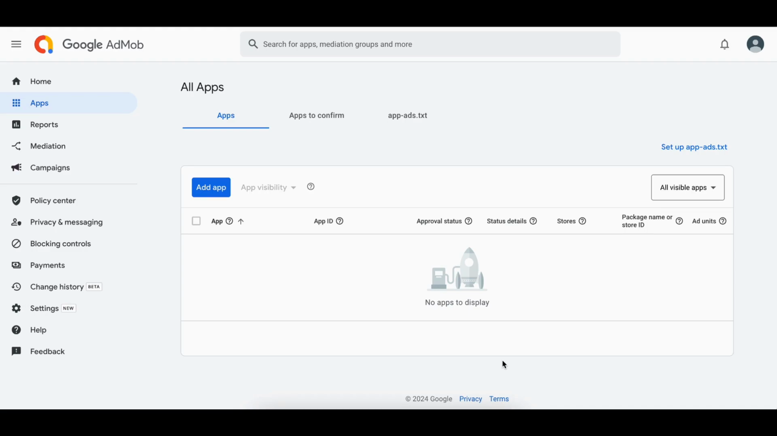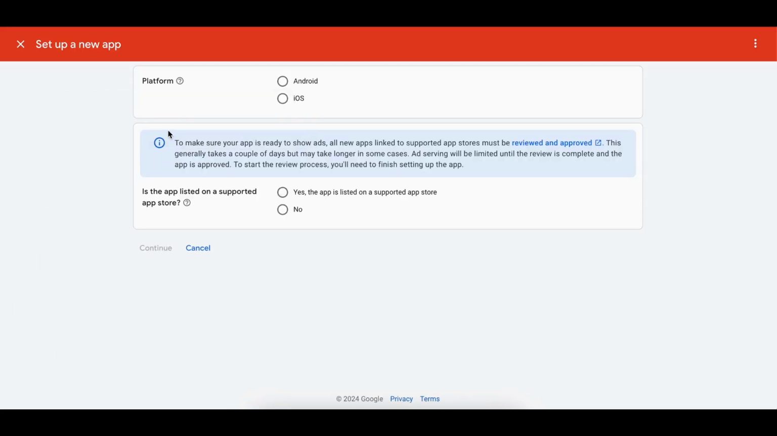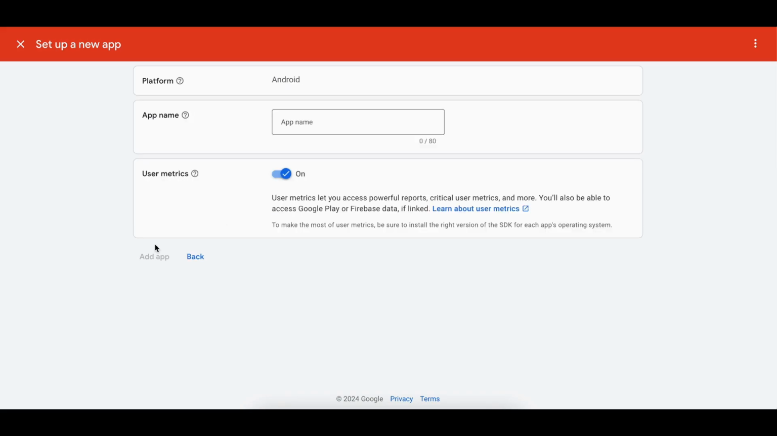So to get the production ad units for your Android app, what you will have to do is go to Google AdMob, sign up, and then click on apps, add an app. Now I will add it for Android. This depends on whether your app is already deployed to Play Store or not. So I will just select no. I will click on continue.